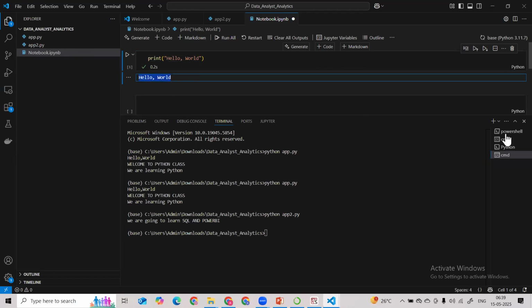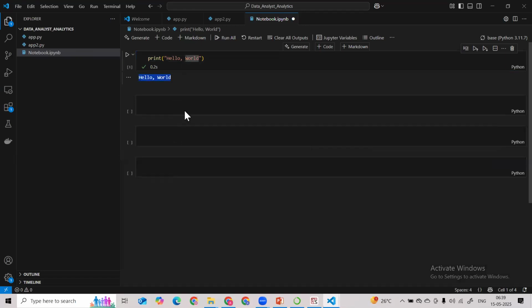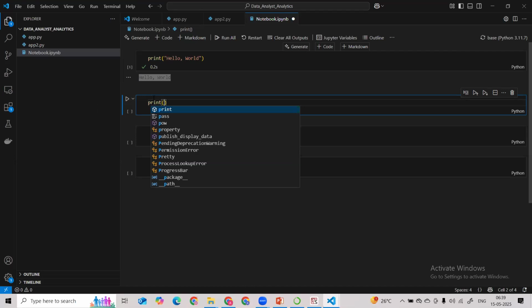Here we don't require the terminal, guys. While executing this line, we don't require the terminal. Just press Shift plus Enter, or click on Execute Cell. Now you can see print.